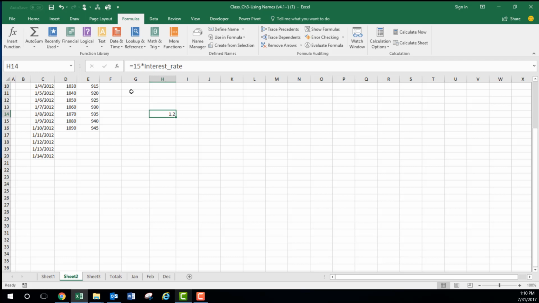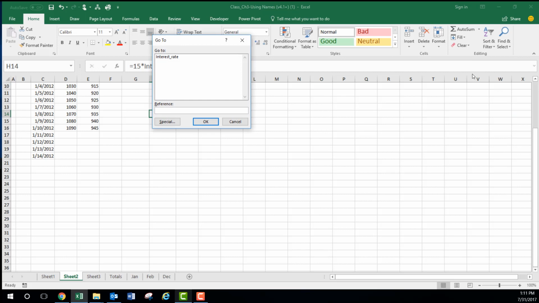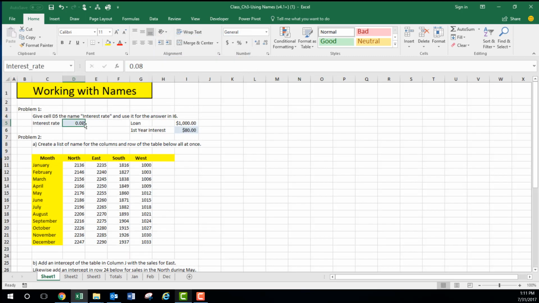But what if I see this formula and I want to know where and what that formula amount is? I can locate it by going Home, Editing, Find and Select, and Go To, and you'll notice I have a list of any names I have available in the sheet. I can click interest rate and say OK. And it immediately went back to D5 on sheet 1.